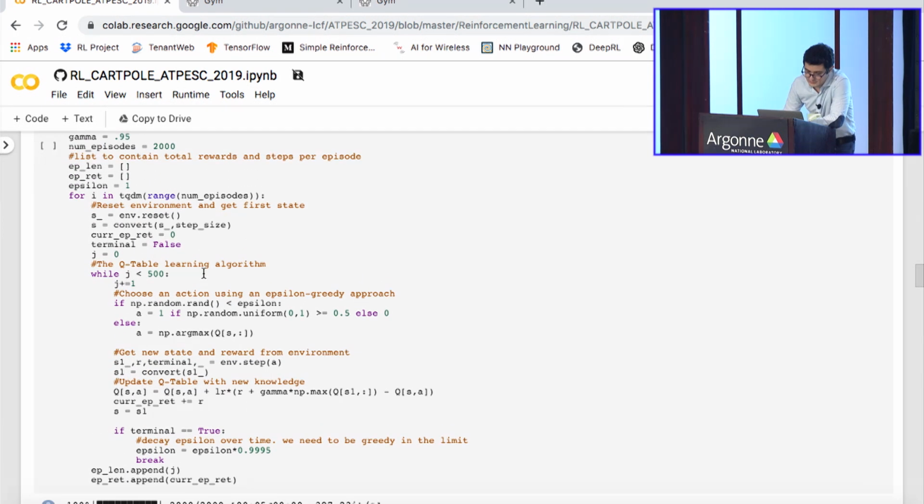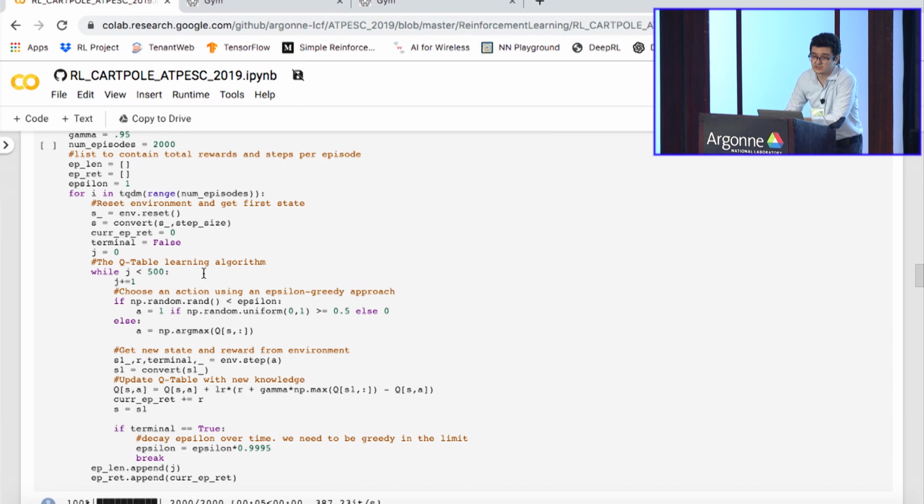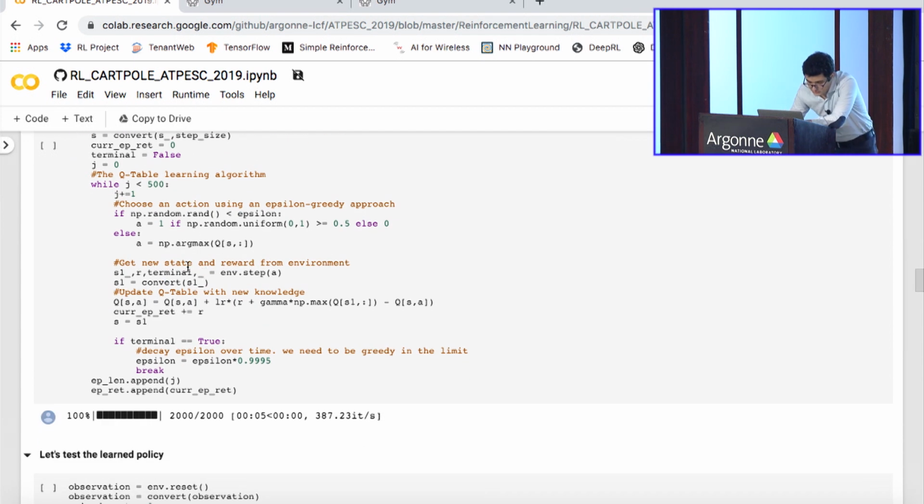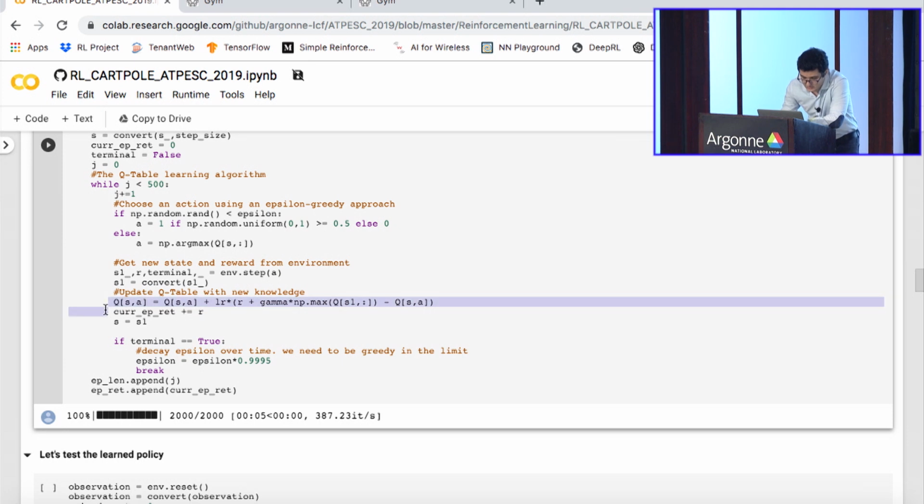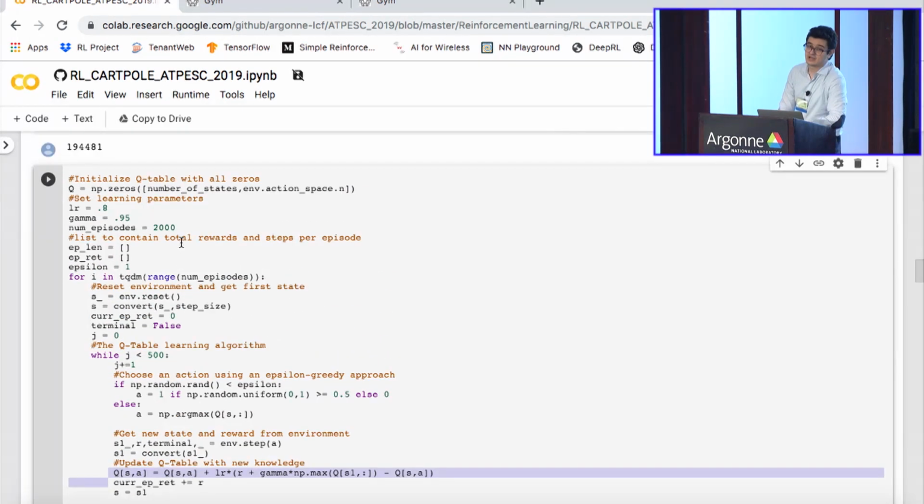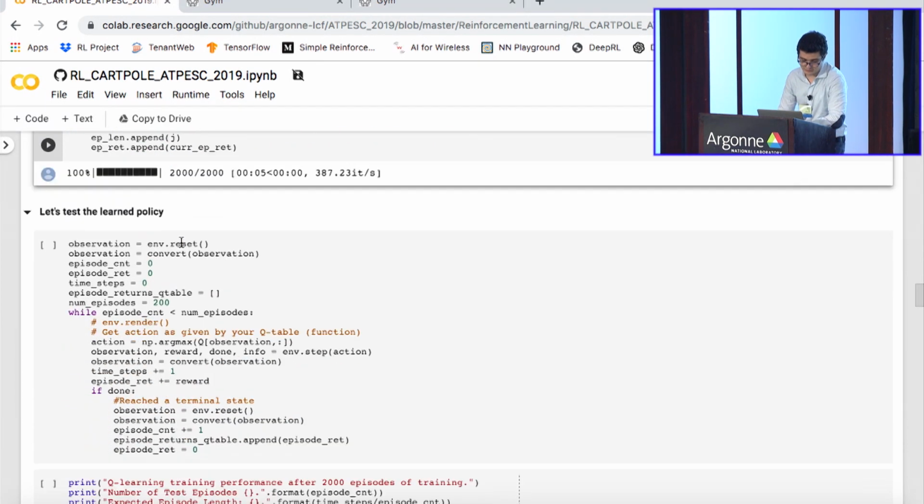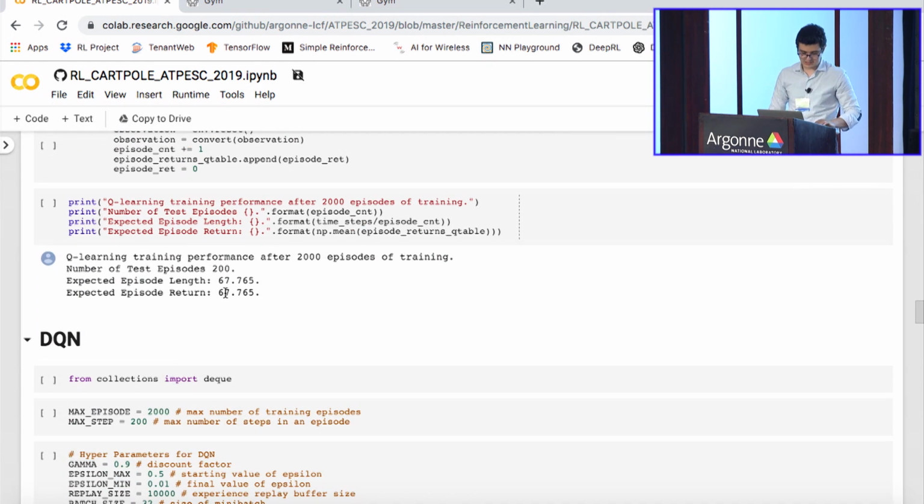I start with a high epsilon, and over time I decay it so that I make sure in the limit I'm not doing any exploration, and I'm only doing actions based on my experience. So the update rule is basically the same as the one I have in the slides, which is the temporal difference estimation error. I launched this for 2,000 episodes, and I tested for 200 episodes and see how it performs. So here we can see that it performs better than a random policy, but not that great. We are able to maintain the pole upright for 67 unit times.